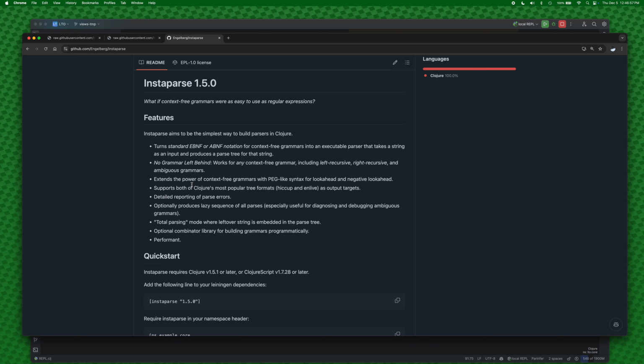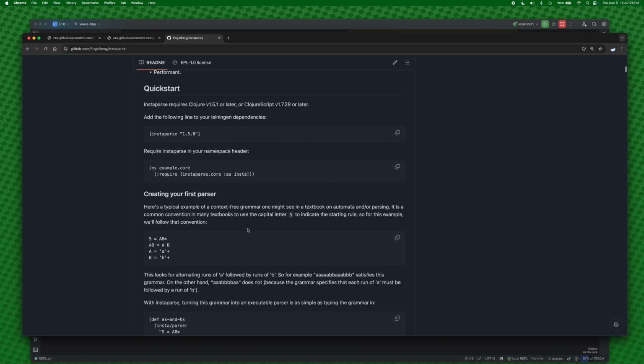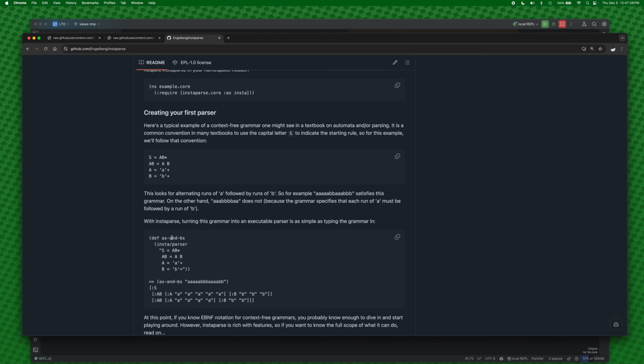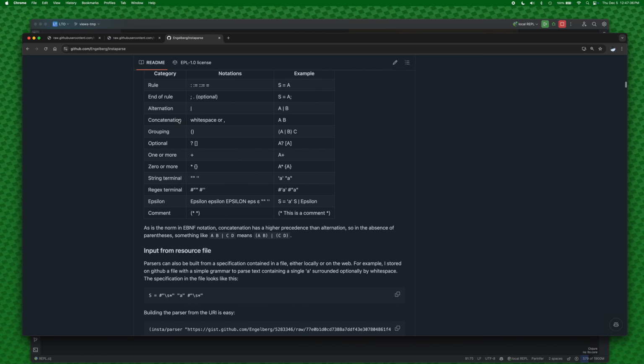As I mentioned, context-free grammars are used quite extensively in compiler design, programming language design, natural language processing, and things like document structure validation for XML and JSON. I'd describe Instaparse more as a context-free grammar-based parser generator with PEG-inspired extensions. So let's just go ahead and get into it. I don't have to read you the documentation, but take a look at this if you want. It's really powerful.